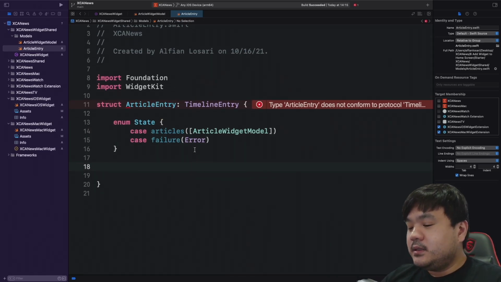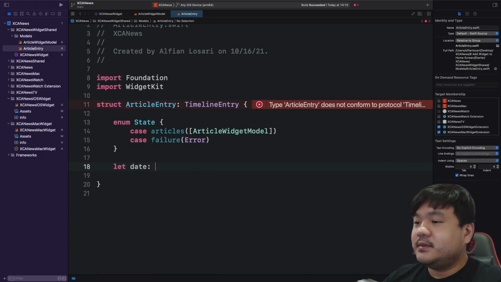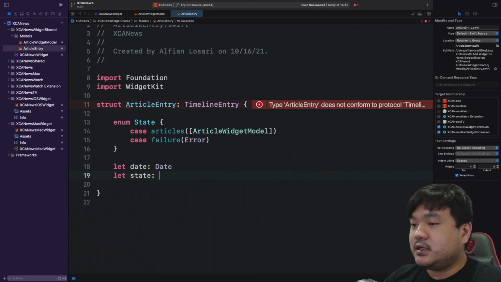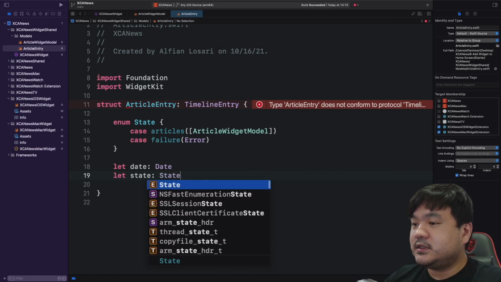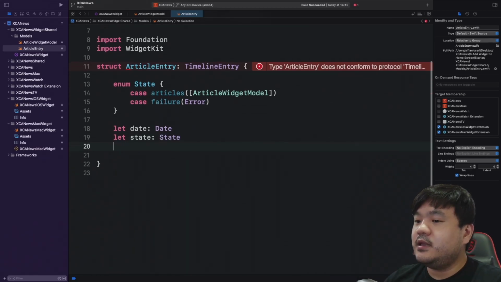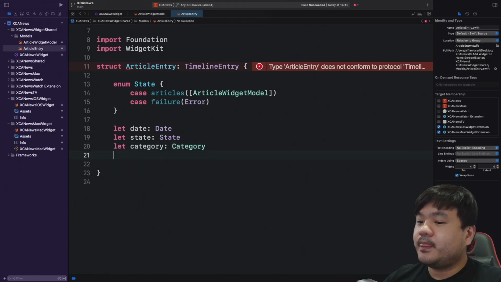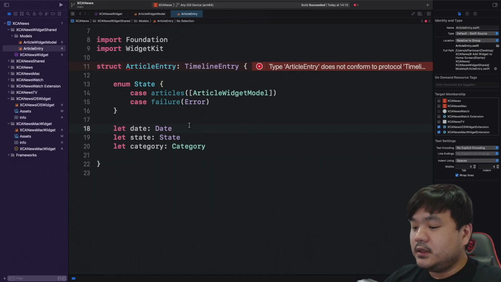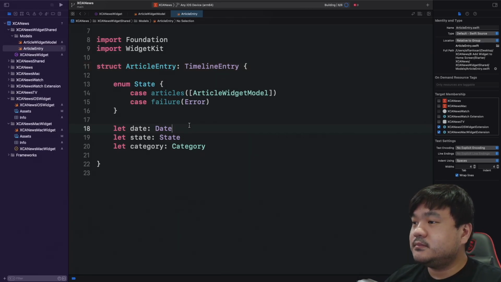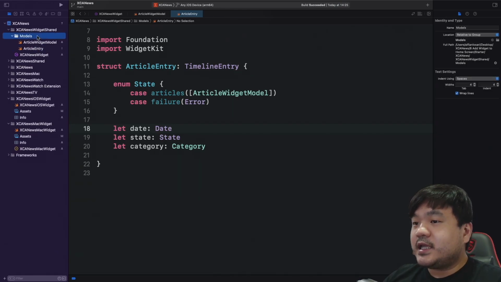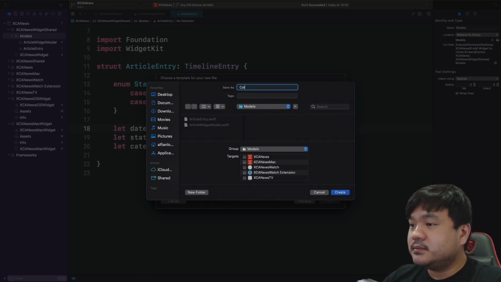Internal state enum. Next, declare the date. This is required. And then let's just declare the state as a constant. The type of this is the internal State. And category. This is the Category enum. And this is it for the ArticleEntry. Let's try to build first. Okay, the build succeeded. Next, let's create the extension for the category. Give it a name of Category+Intent.